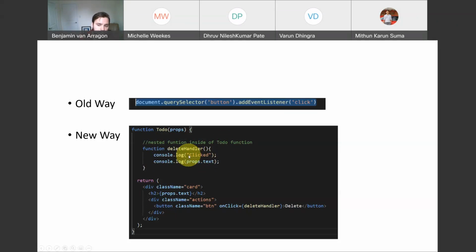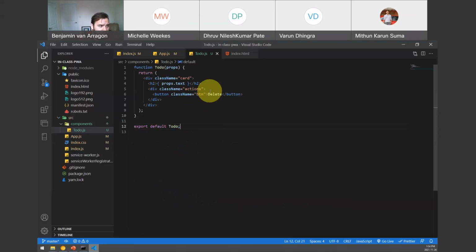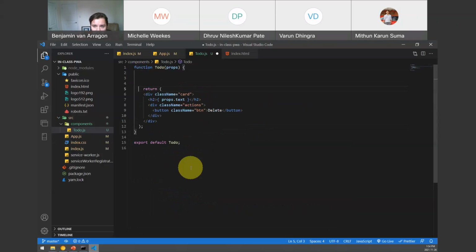So we'll just do this really quick and get you guys prepared for next week. I don't think we'll be able to finish everything that I have planned for today, but we'll get some stuff working with the buttons. So let's write a little JavaScript event handler here in the todo.js file. So I'm going to create a couple new lines before my return statement, and I'm going to do function deleteHandler.